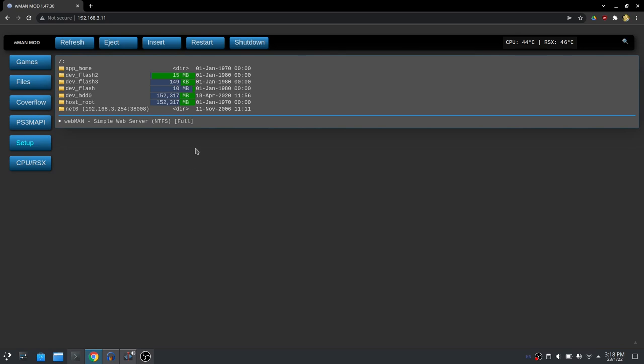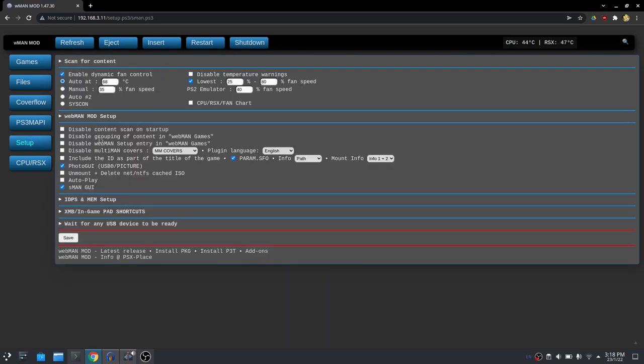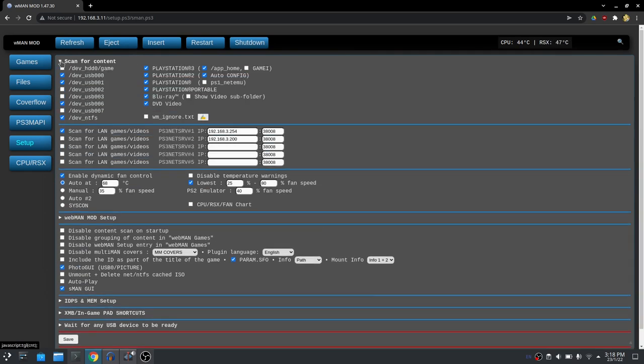What I've got here is the default page that pops up when you load into webMAN-MOD. If you hit setup, it'll have this menu here about where it can find its games. If you drop this little drop down here, so here's all your internal drives, whether they're USB drives or the hard drive inside the system or whatever. Here are the LAN settings.